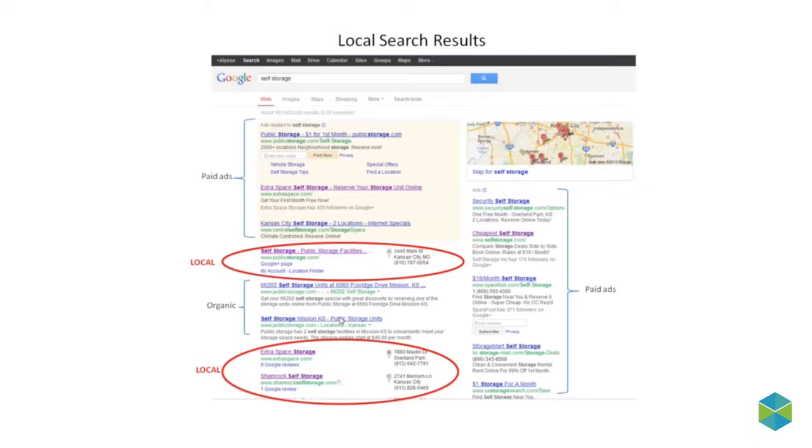And then the last group are the local search results. You can tell that they're local because of the address that's listed to the right of the listing, and also they have a map pin that correlates to this map here on the upper right portion of the screen. So these are our local results, and these are what I'm going to be focusing on today. How do we get these local results? How do we influence the information that's displayed in those local results?